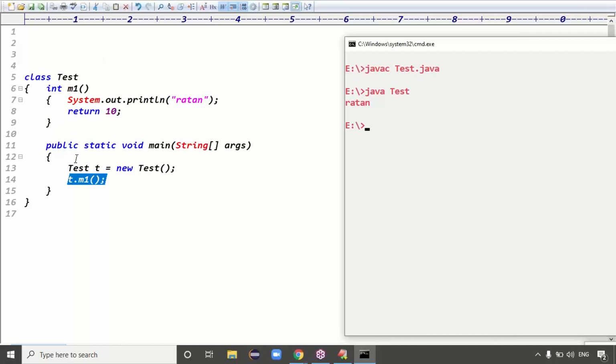But are we holding or not holding that value? We are not holding the value, right? Exactly. Holding the return value is mandatory or optional? It is optional. The return value is optional, right?